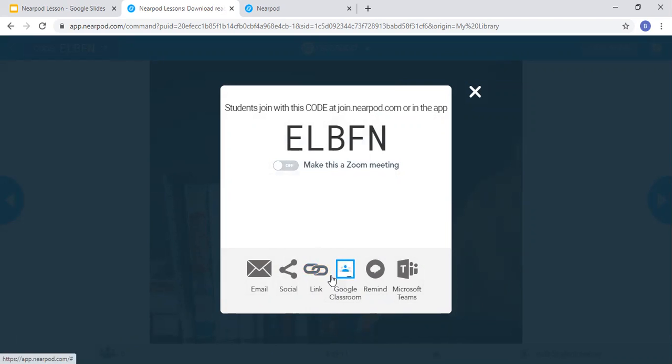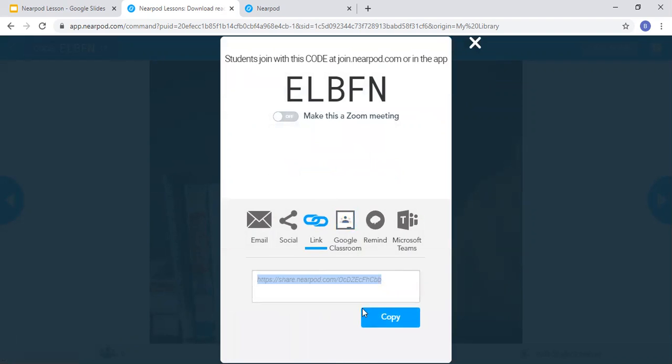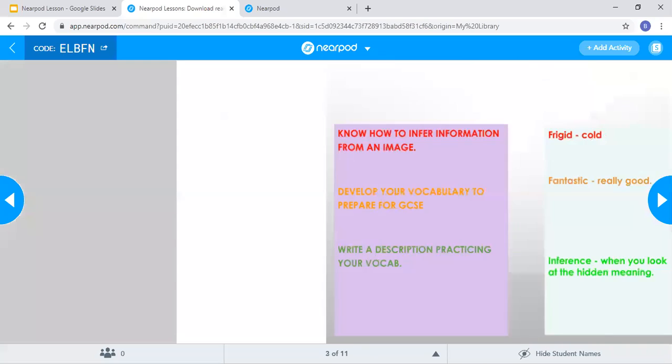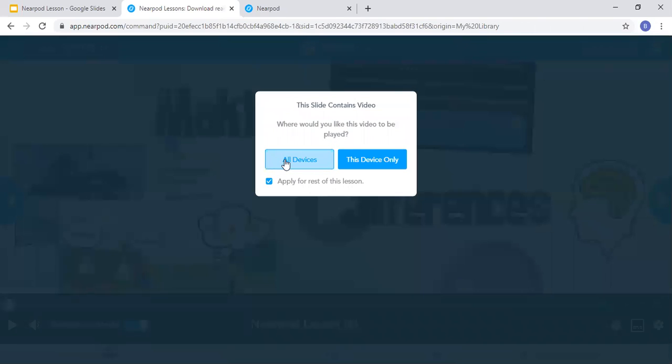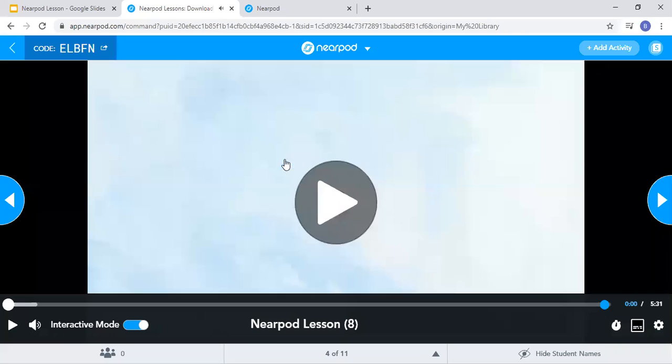Great thing about this is that you can just click things like link, and I copy this into my Google Classroom. Then the students don't even have to type in the password. If that's not an option, you can just go to join.nearpod.com, copy this into whatever form of communication you've got with the students, and then get them to type in the password. When you're doing this, you'll be able to always pick all devices, unless you're sharing your screen.